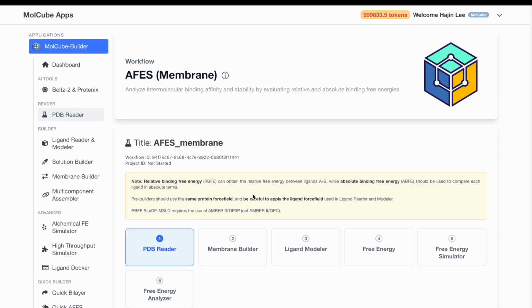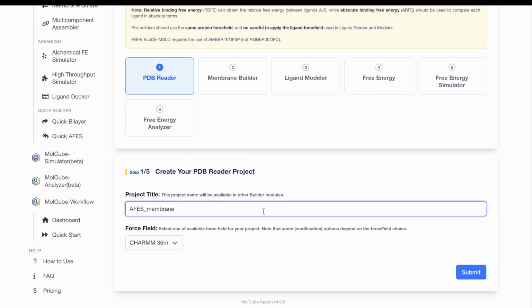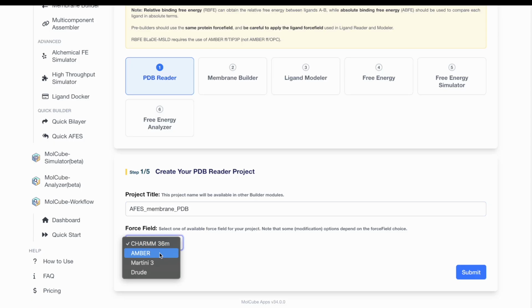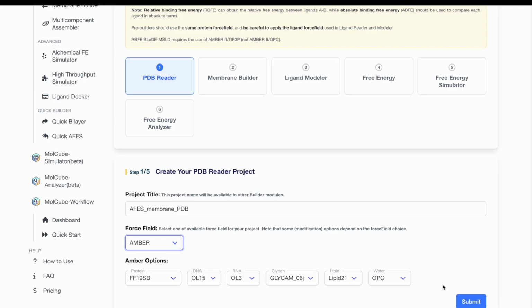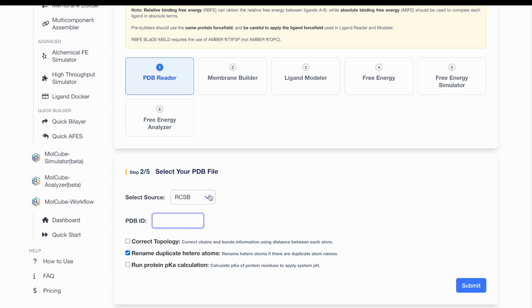To start AFES, the first step is to load the protein you will use by reading it through the PDB reader. By default, the title of each step follows the workflow's predefined title, but you can modify or add to it as needed for convenience. After selecting the force field and required options for your project, click Submit. Once the submission is complete, the system will load the next step.